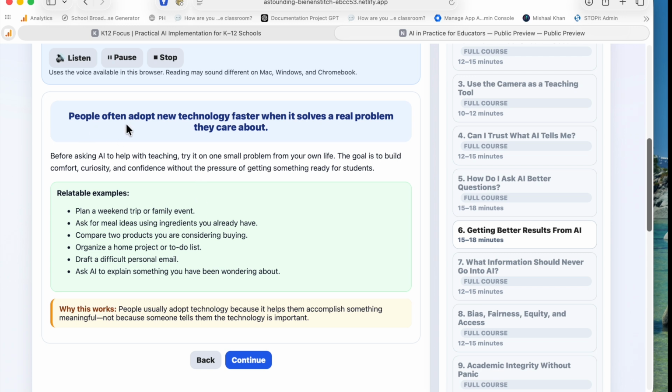It'll talk. People often adapt. When I did training, I found that people adopt new technology faster when it solves a personal problem for themselves. So in AI, when you're starting to use it, try to do something that you want it to do for you and your family, like plan a weekend trip.